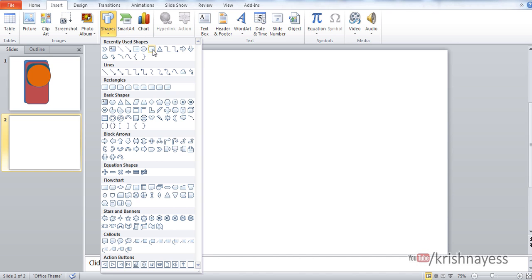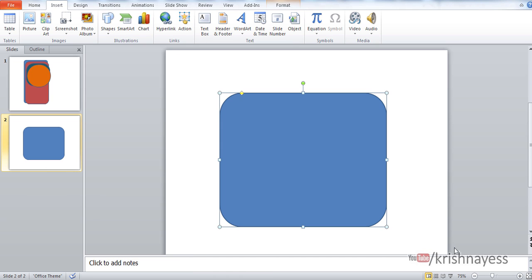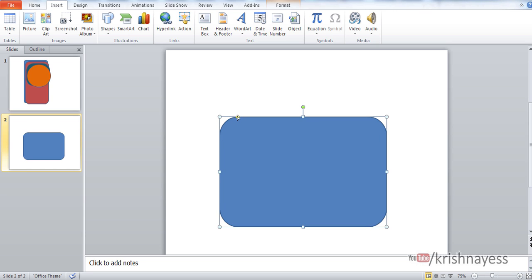You might be knowing that. All right. So this is a default curve. You can see here, right? It's a default curve. So if you want to change that, click this, the yellow diamond, and drag it however you want.